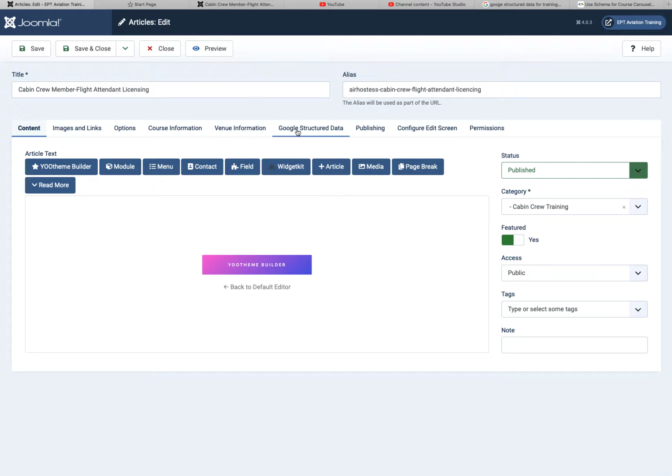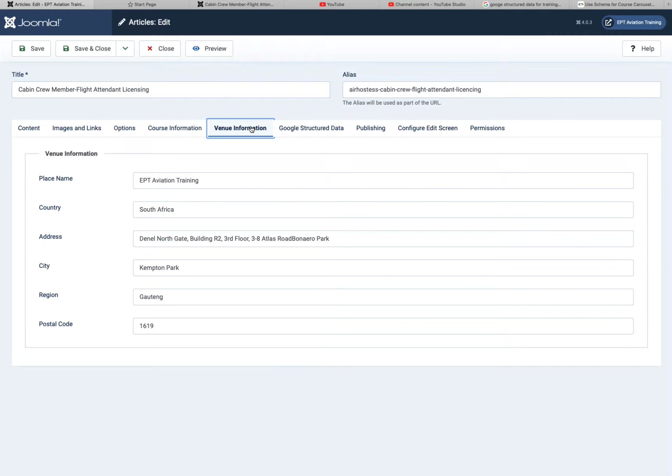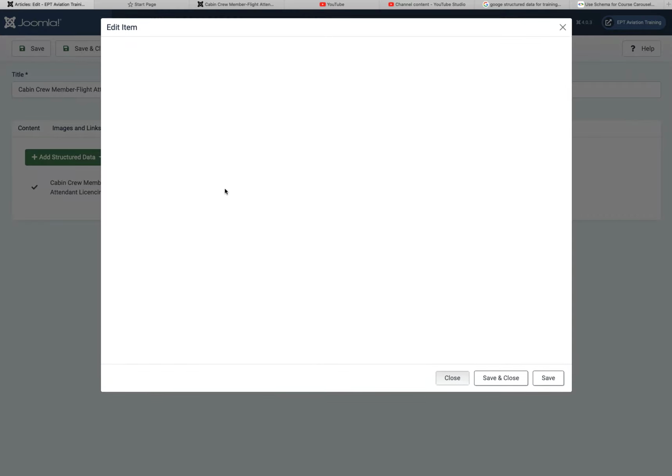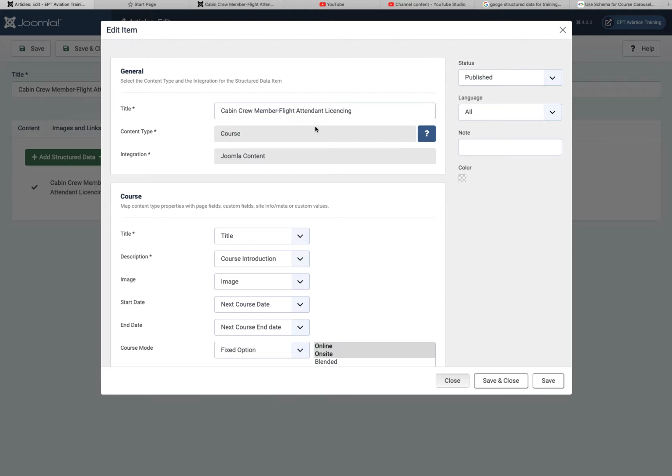So one of the things in Google structured data is the venue and where the venue information. So under venue information, I've created a few custom fields and I've put in default information for you so that you don't need to fill this in every time you create a new course, the place, name, country, etc. So that's already there. Google structured data, I'm just going to edit this so that you can see what I'm talking about. So here we go with cabin crew flight attendant licensing.